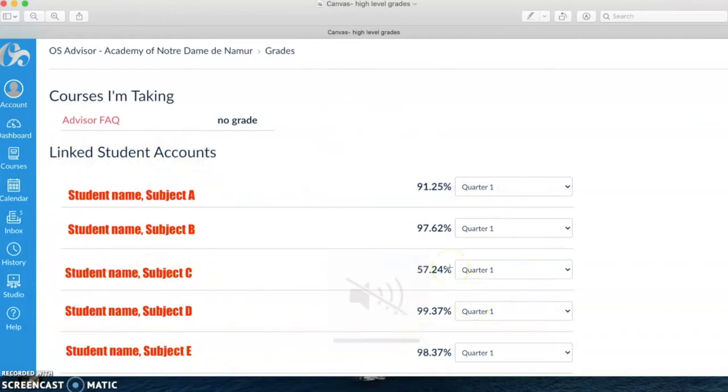But then it also gives us the opportunity to say, oh, wait a minute, there's a lower grade here. Let's investigate a little bit further. And we have the ability to drill down further into not only this course, but all of these courses that are available.